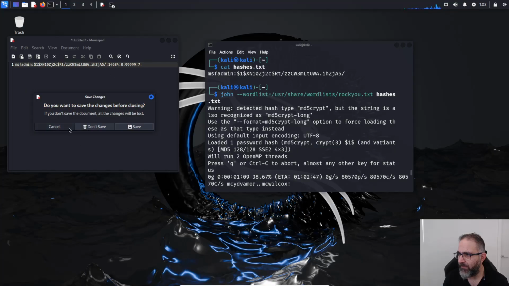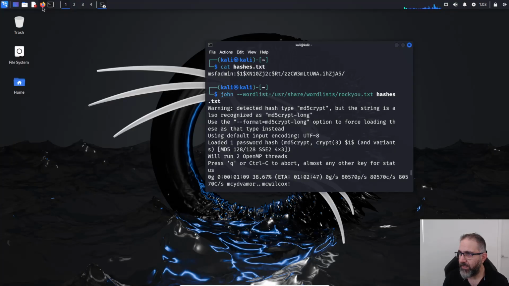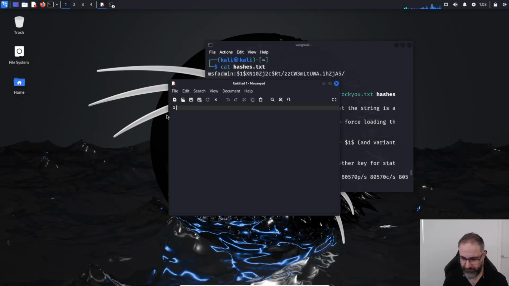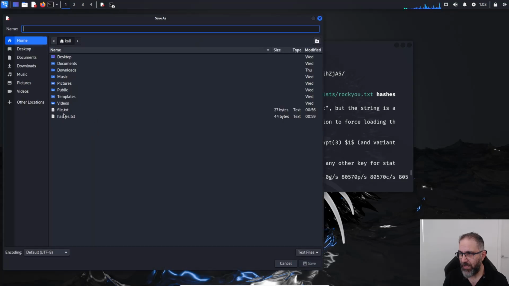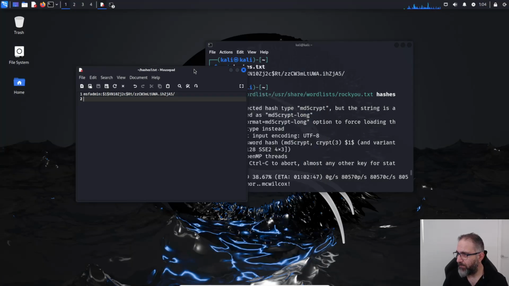I'll do that again. And I'm going to save as hashes.txt, but I'll do it hashes1 because John the Ripper is actually using that at the moment, running in the background. So I'll do that.